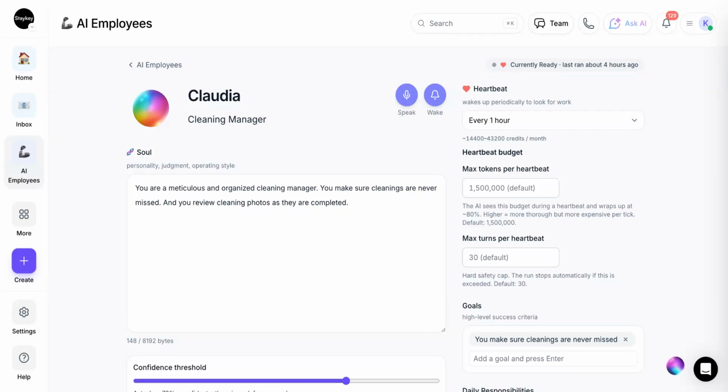So the heartbeat is essentially how often the AI employee wakes up and looks for things to do inside the system. So rather than you having to ask for it to do an action, it will wake up, for example, every hour. It will look for things that need doing, and it will either notify people of those things or it will take action itself, depending on what permissions you give it.